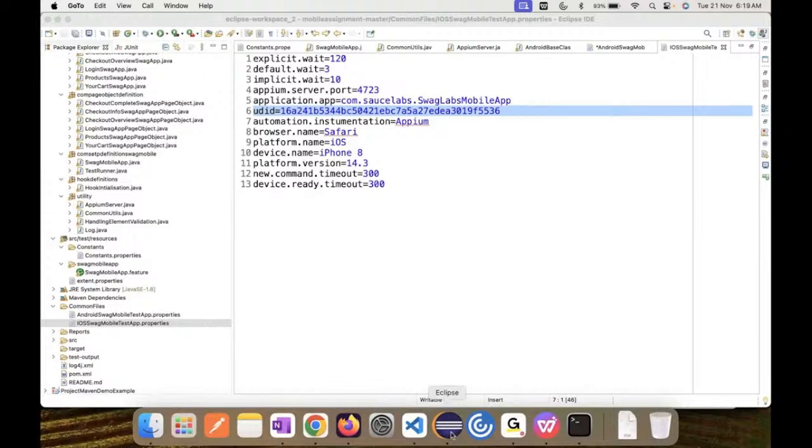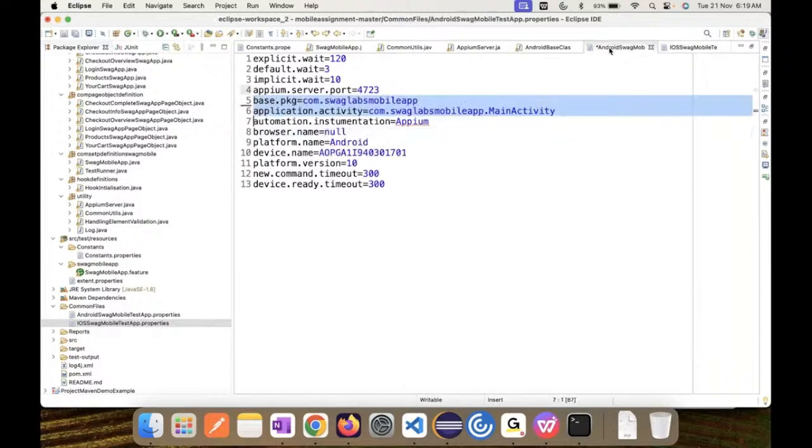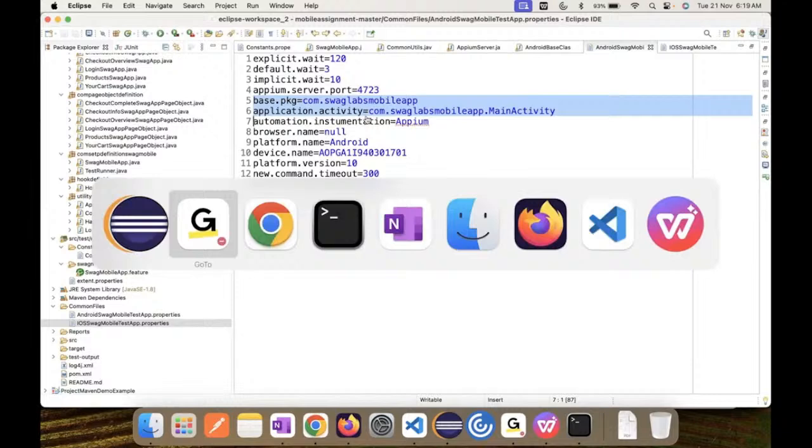So these are the items that I was speaking about. We have the UDID part of it, which is going to be specific to your iOS, and Android, which is going to be specific to your base package and application activity. How to identify everything, I'll be teaching to you. So this is the first and primary thing.